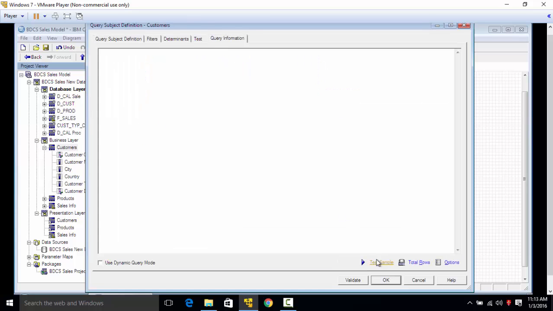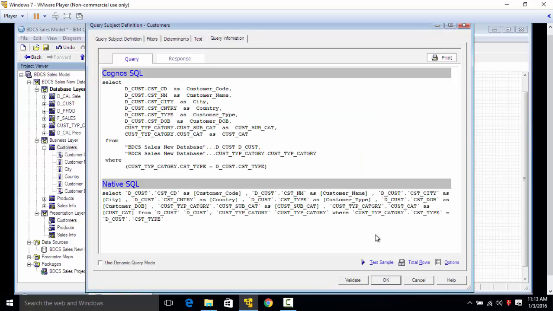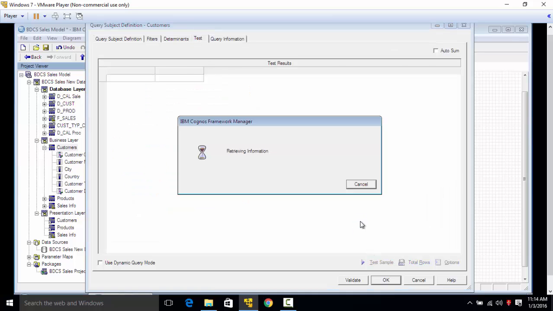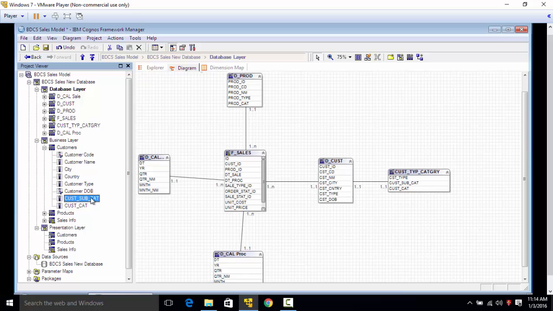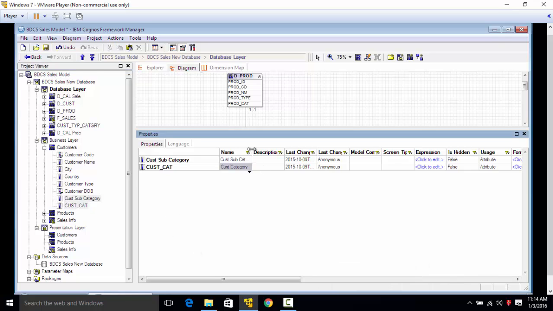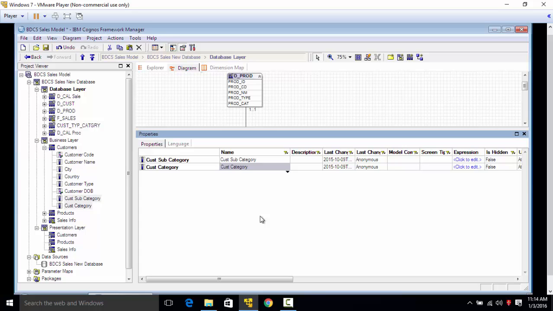Go to the query information and say test. You can see that this join, which you created in the database layer, is carried forward in the business layer. And this was the reason you don't have to create the joins in the business layer also. So click on test and click on test sample. Click on validate and there you go. You are done. So you see these two added. Rename this to business names. So we rename these two columns, customer subcat and cust category.